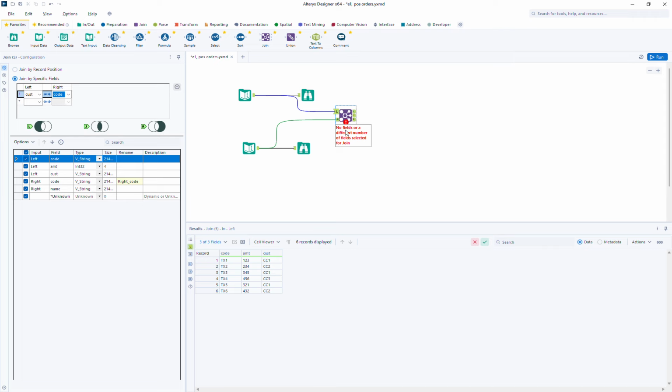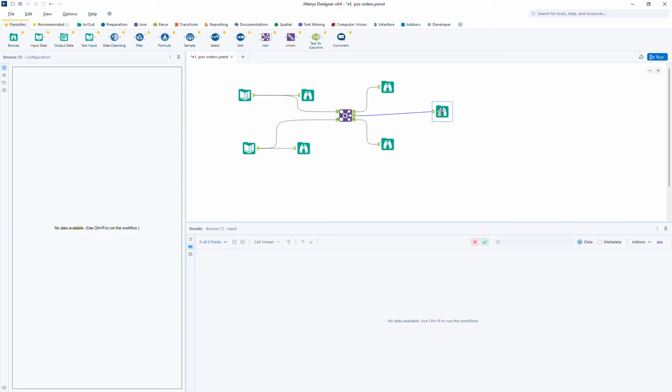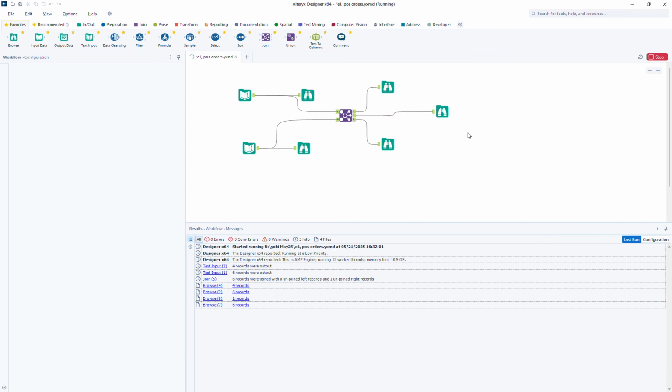Okay, and after this, I need to rename this one a little bit. I put the prefix CUST in front, which is short for customer. So customer name and customer code in front in here. So after this, if I run the workflow, I will see something like this.